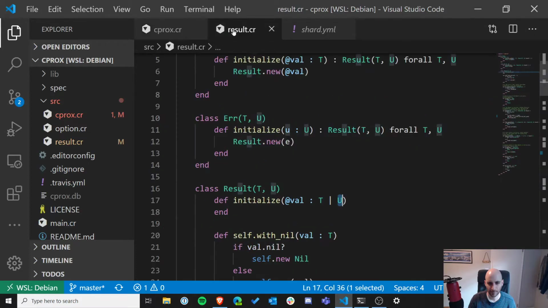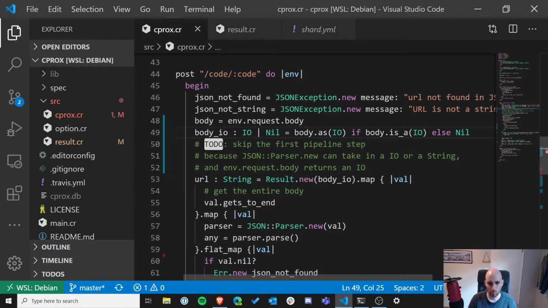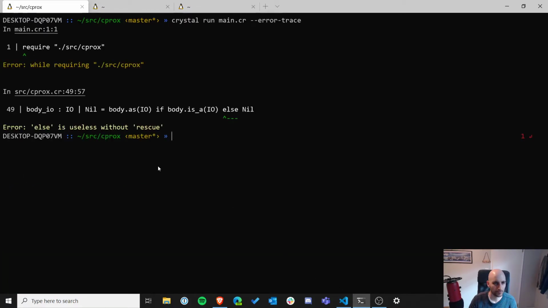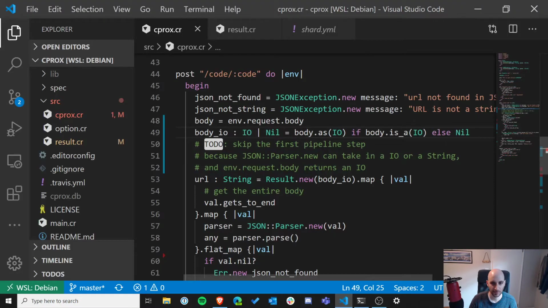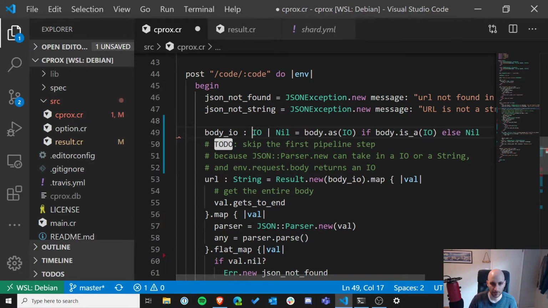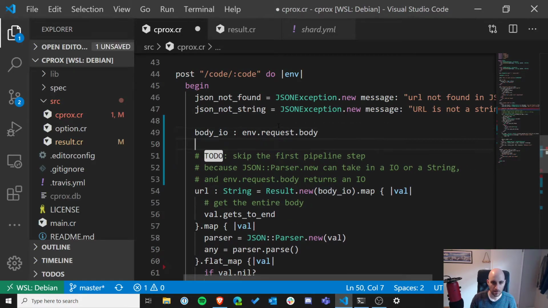And let's see, maybe that's not the right thing. I wonder if this is going to fix anything, actually. That's right, because as is going to throw. So maybe this is not the right thing. Body IO equals env.request.body. Let's try this then. We're going to make sure the result is the right type.